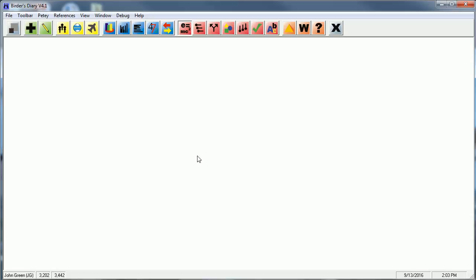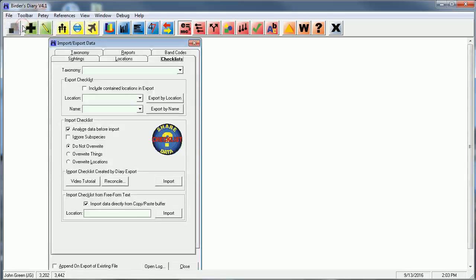The first thing to do is to open up the Import-Export window in Birder's Diary. So I click on File, Import-Export. Make sure we select the Checklist tab. Now, this is an important part. Select the taxonomy you're matching on. For example, if we're going to Kenya, the ABA taxonomic list isn't going to be of much help. So you probably need one of the World Taxonomic lists installed. In this case, let's use the latest version of Clements.